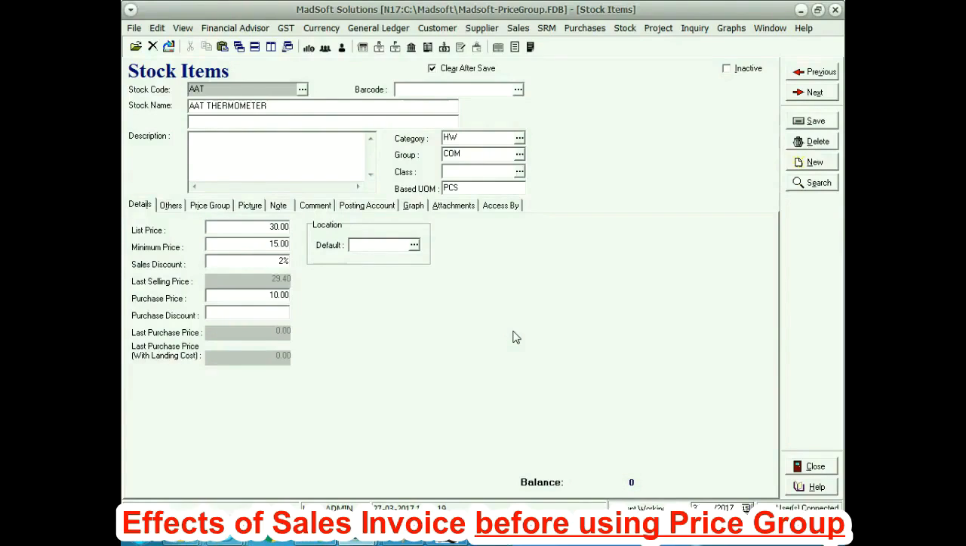Before using the MadSoft price group feature, let's take a look at the effect on the sales invoice. In our example, we are using the AAT thermometer. The purchase price is $10. There's a sales discount of 2%, the minimum selling price is $15, and the list selling price is $30. Let's go to our sales invoice.